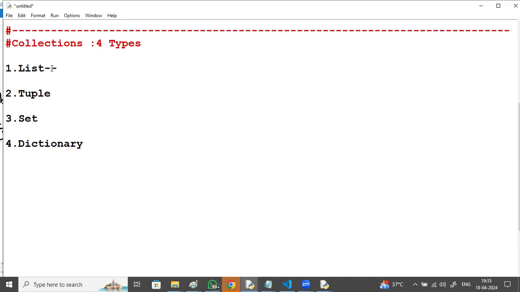See, a very simple syntax is given by Python, right? For list, square brackets; for tuple, normal braces, parentheses; and for set, curly braces. By seeing the braces only, you should identify what type of collection it is, right? And for dictionary also, it's curly brackets, but it will be in a key and value format.